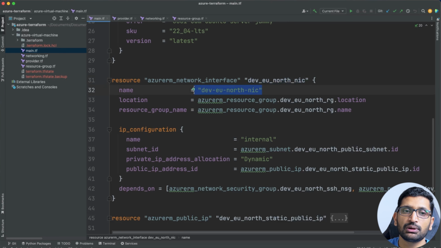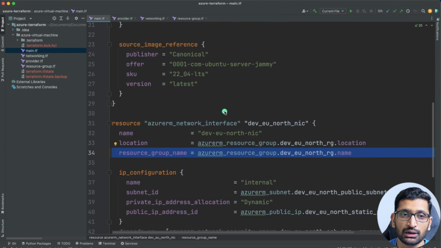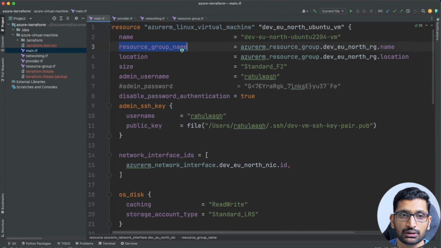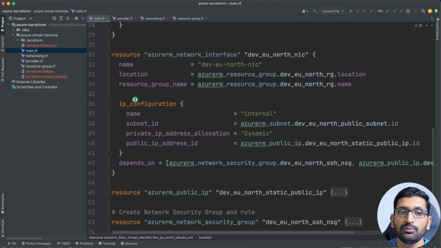This name will be visible when this resource is provisioned onto the Azure portal. Again, the resource group location and the resource group name, which you need to put in over here, the same way I have put it over here. You can see the location, the resource group name, and this is the location. Then after that, the IP configuration.